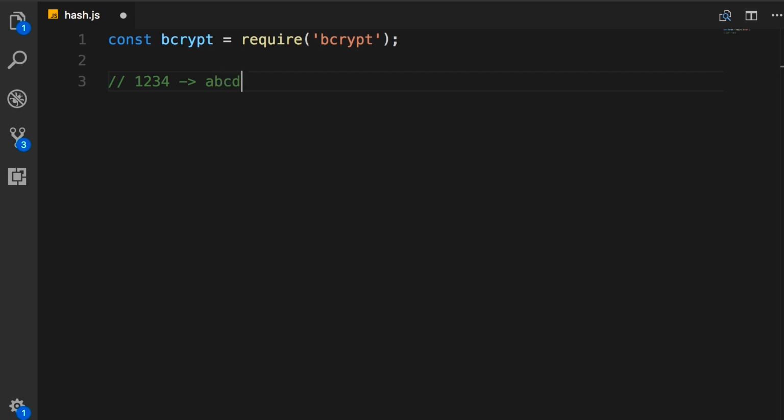Now, this hashing algorithm is one way. So if we have ABCD, we cannot decrypt this and get 1234. So from a security point of view, that's great. If a hacker looks at our database, he or she cannot decrypt these hash passwords. However, they can compile a list of popular passwords and hash them. And then they can look at the database of our application. They find this hash password and they know that ABCD represents 1234.